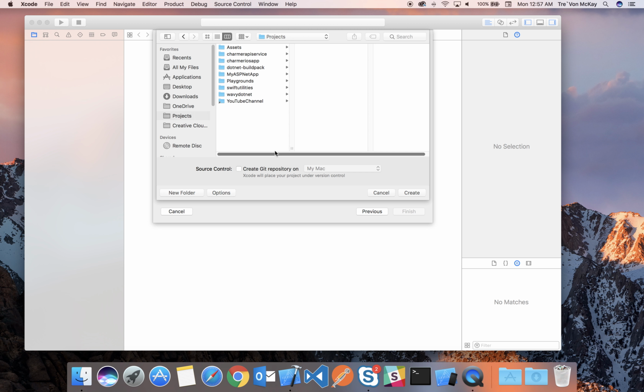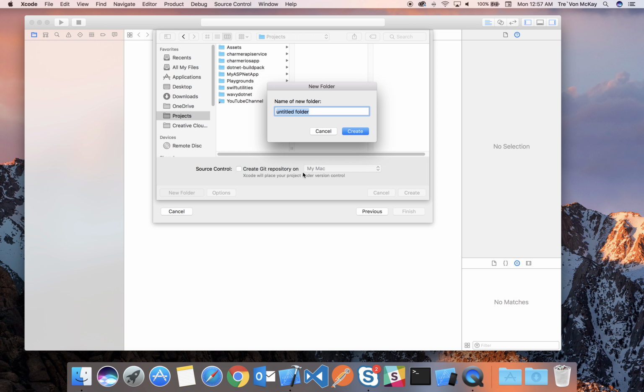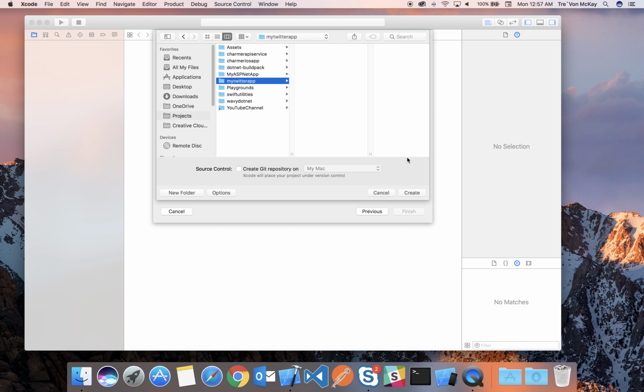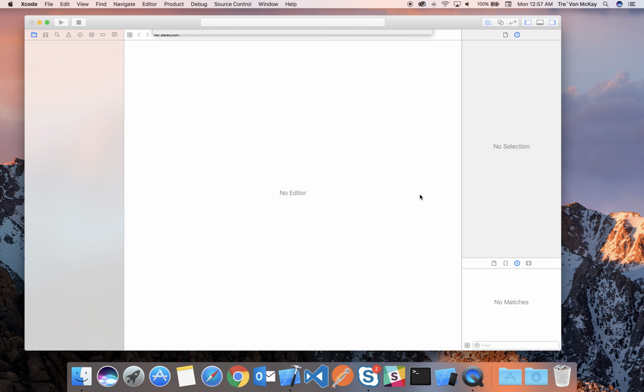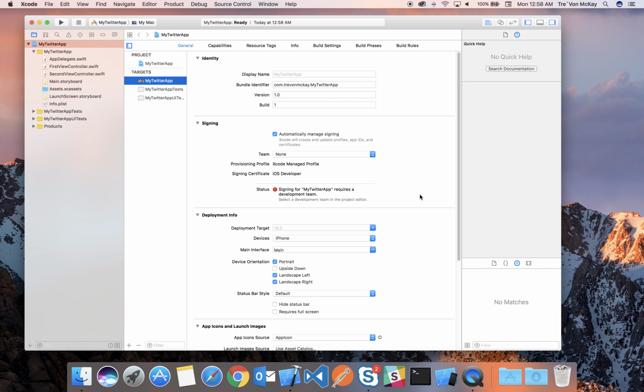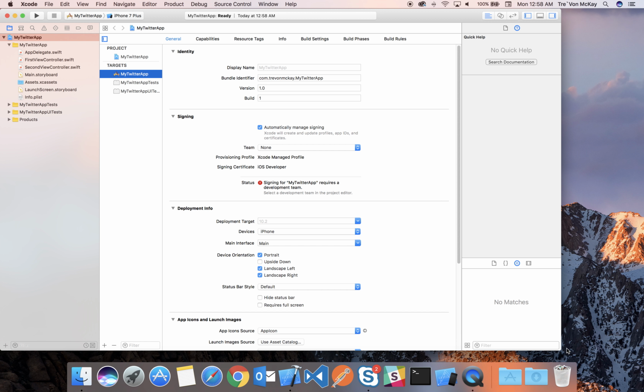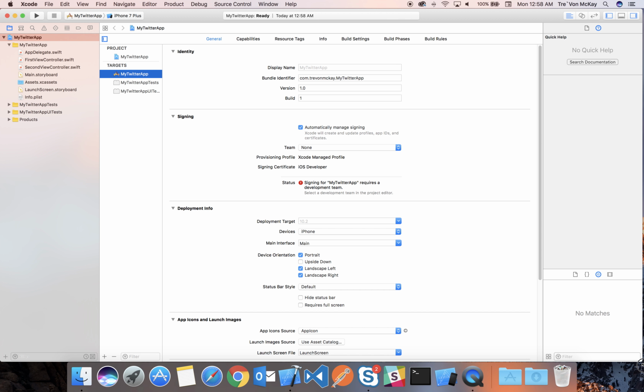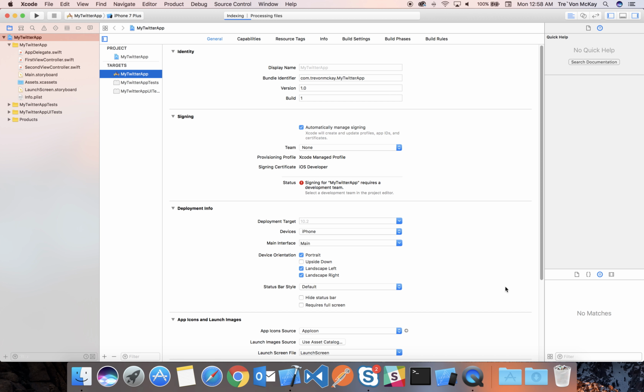Just choose where you want to save the project. I'm just going to call it my Twitter app. I like to lowercase my project folder names for some reason, so do that. Create. Okay, so as you guys can see, we have successfully created our first Xcode project app.